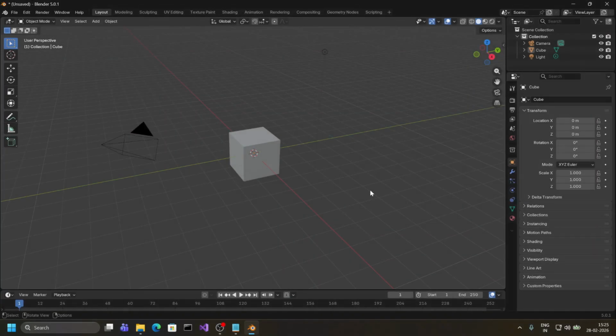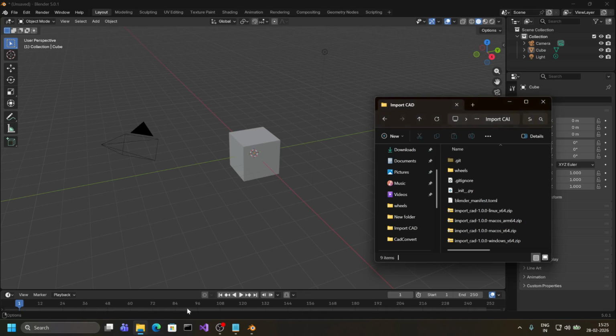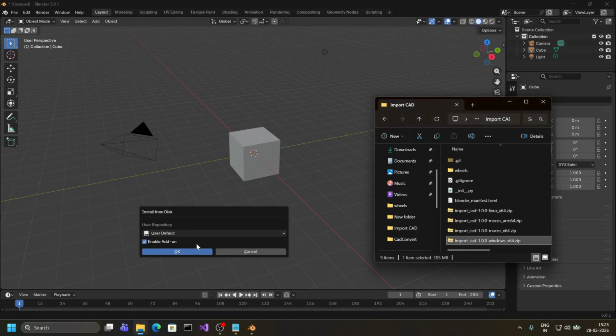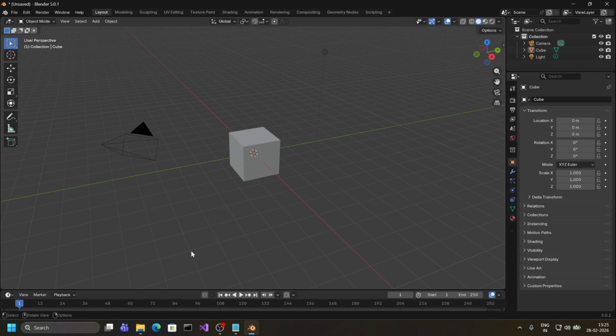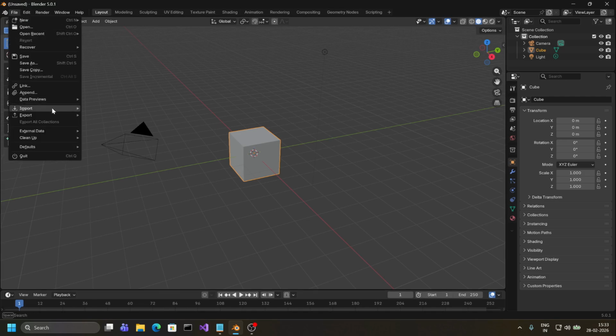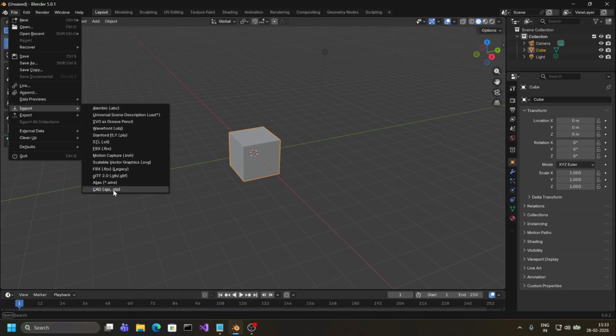The add-on is a zip file. Please do not unzip the file. Open Blender, drag and drop the zip file into Blender. Click OK to install the extension and enable it. The add-on is now installed. The Import CAD function is installed under File, Import, CAD.